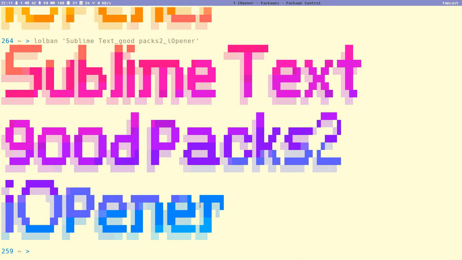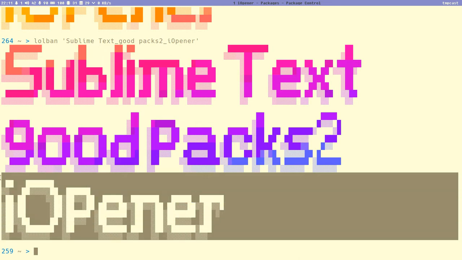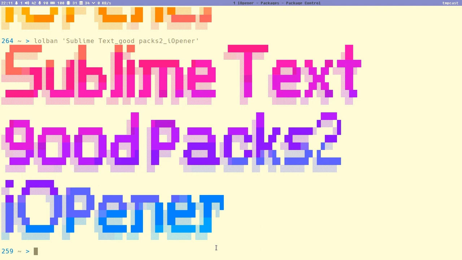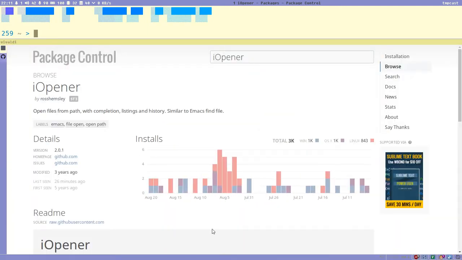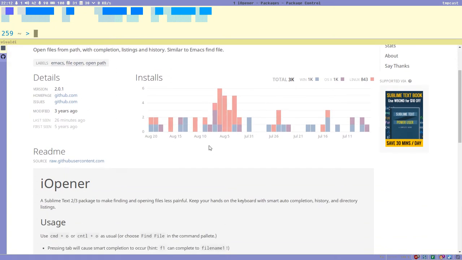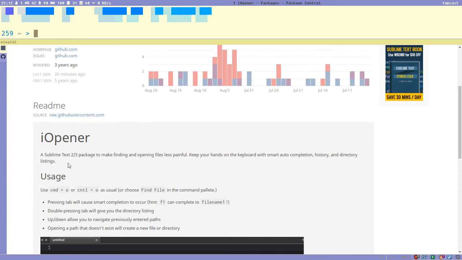And the package of the day is iOpener, and this is also very, very essential in my opinion. Let's take a look at it. Here I have opened the Package Control homepage, packagecontrol.io. Search for iOpener with a lowercase i in the name here. It doesn't matter when you search, but whatever.